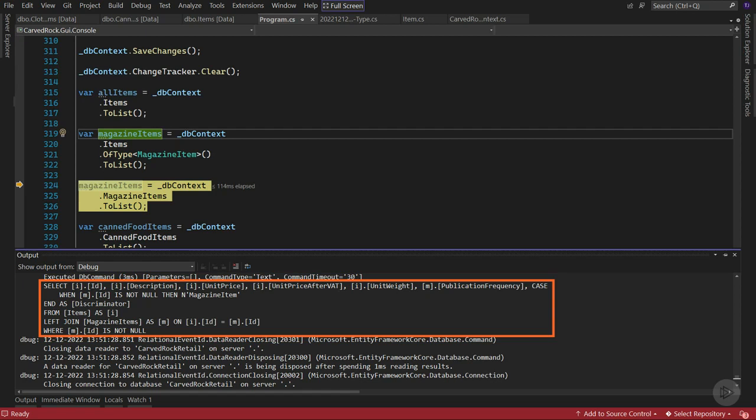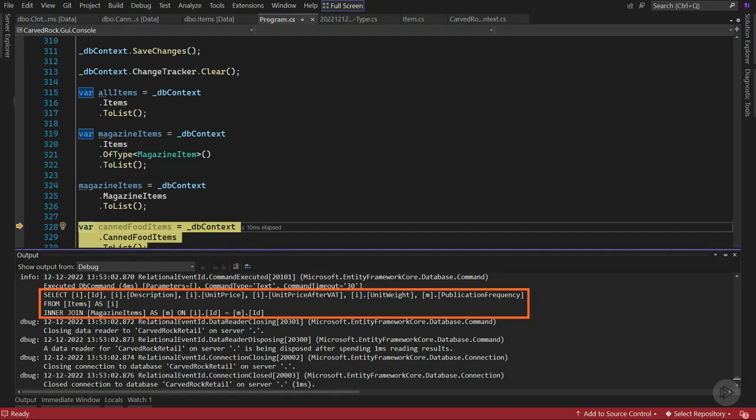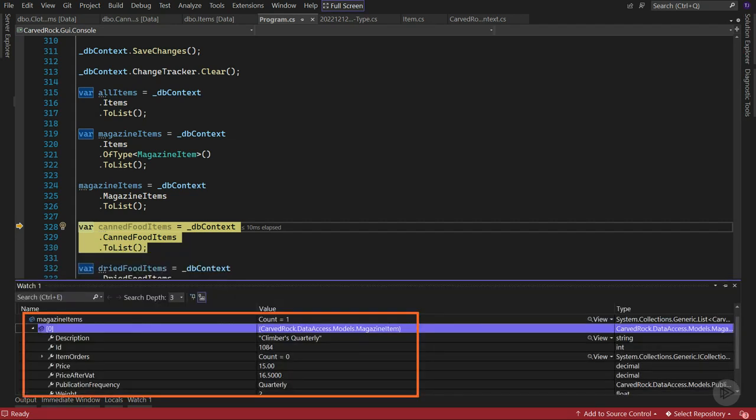And if we take one more step with the debugger, past this bit of code here, where we use the magazine items collection to fetch the magazine items, we can see here in the output window that this executes a very similar query, only this time we do not create a discriminator, but instead we inner join directly between the items and the magazine items table. And if we look in the watch view, we can see that we once again fetched the Climbers Quarterly magazine, just like we would have expected.